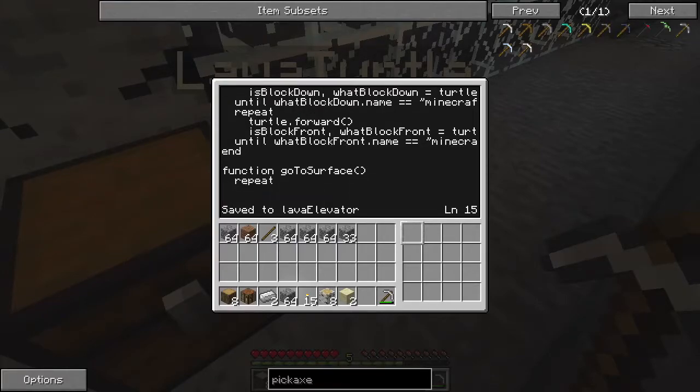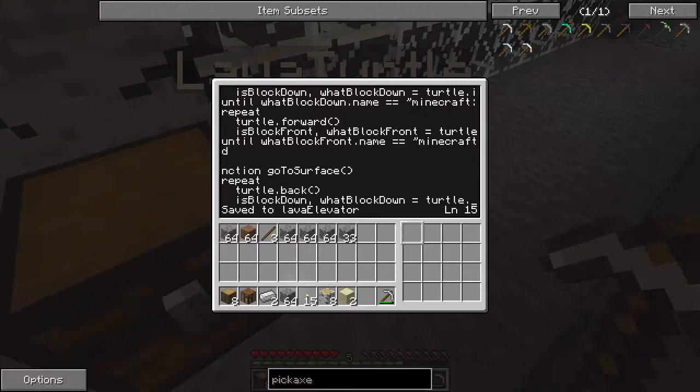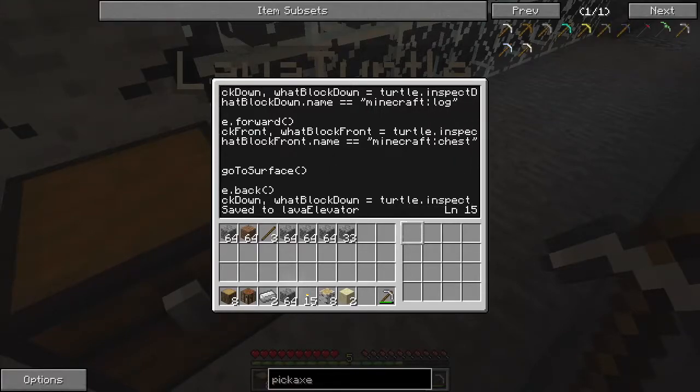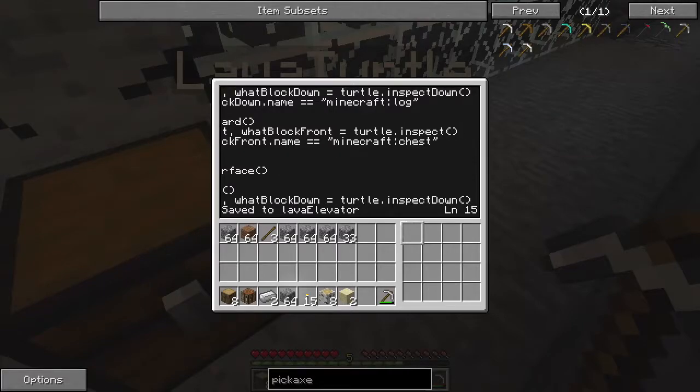So repeat, until, and repeat turtle.back, open bracket, close bracket, and we want some variables. So we want to check is block down, and I'm actually concerned whether these variables will get confused between the previous function and this function. We shall find out. So is block down, what block down is equal to turtle.inspect down, open bracket, close bracket.